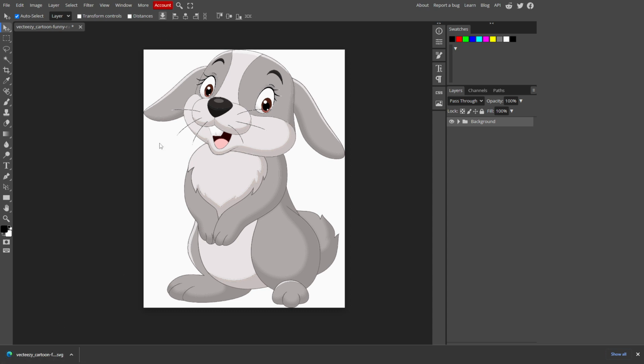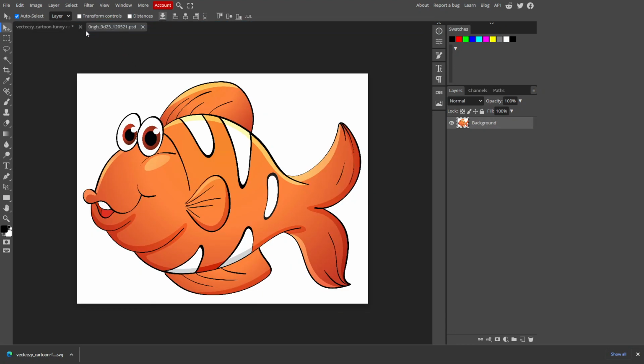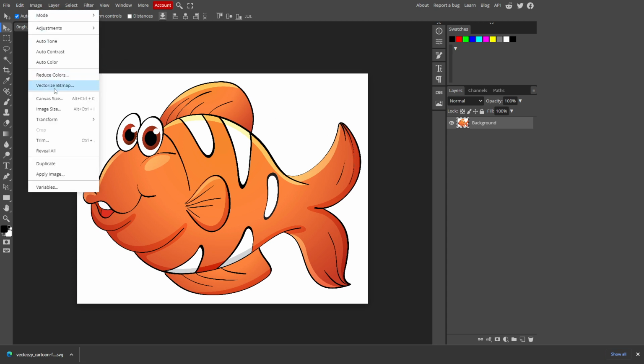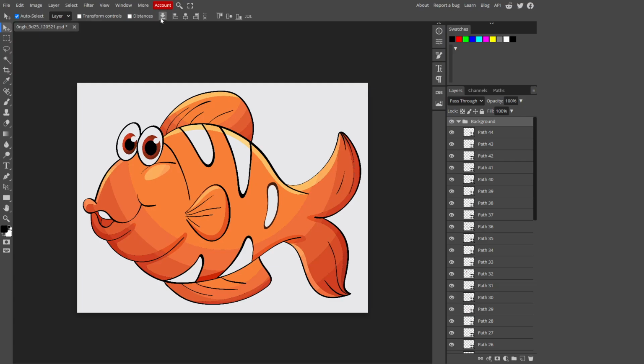Now let's move on to another picture. I have this image, I'm going to place it right here. Let's close this one. Now to create a vector of this, select this image, go to the image, and then click on vectorize bitmap. And there you have it. You can reduce the noise by just clicking on this, and then click on OK. And with this, we have converted our rasterized image to a vector one.